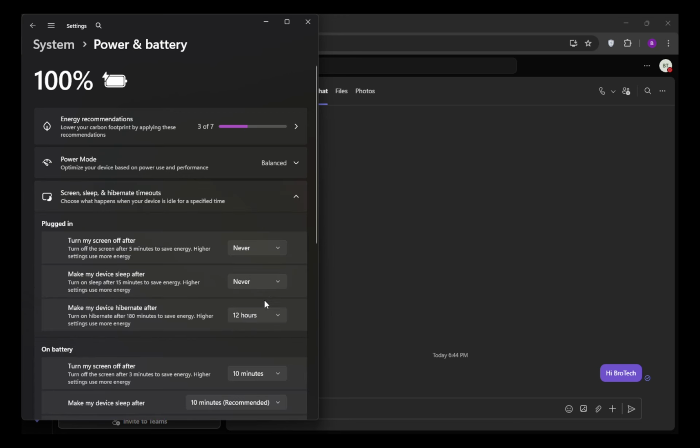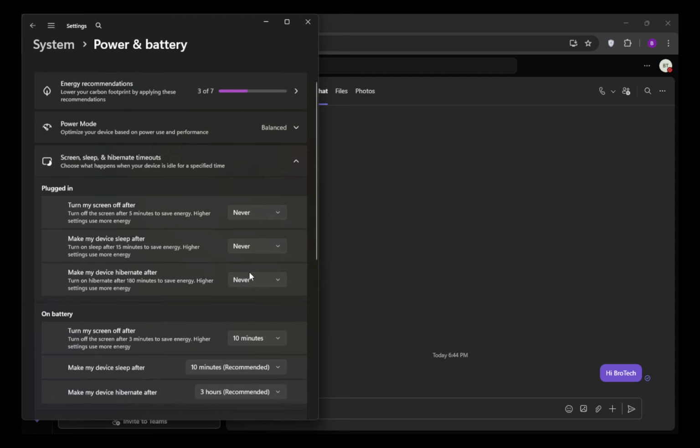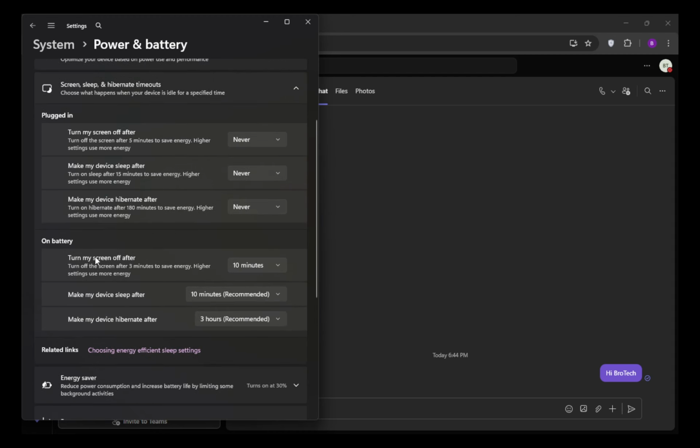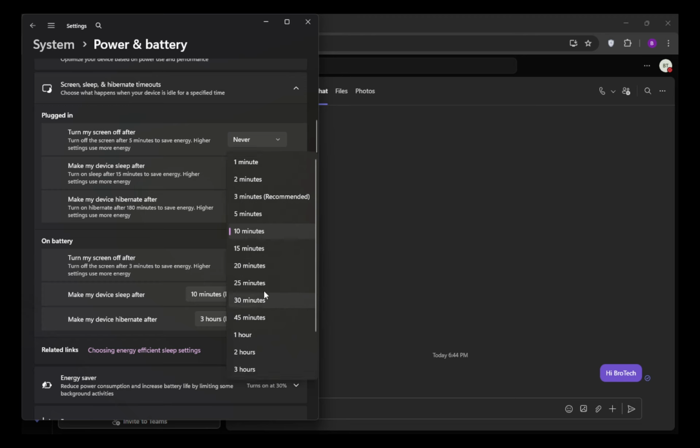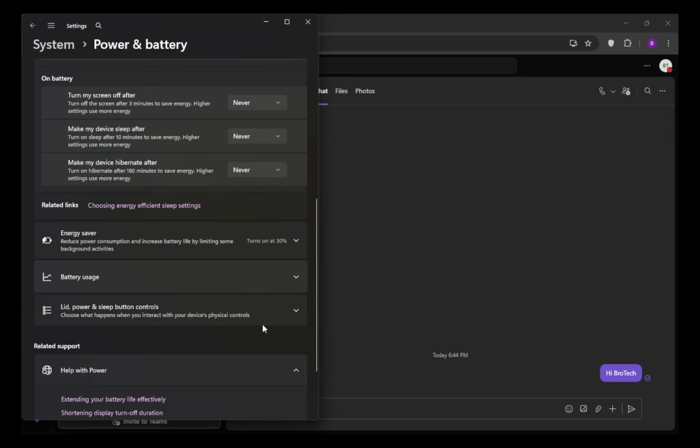Next, let's go through manually setting your status to available. Sometimes, you just need to give Teams a little nudge to recognize that you want to be seen as online. Here's how you do it. Open Microsoft Teams and take a look at the top right corner. You'll see your profile picture or initials there. Click on that, and a menu should appear.